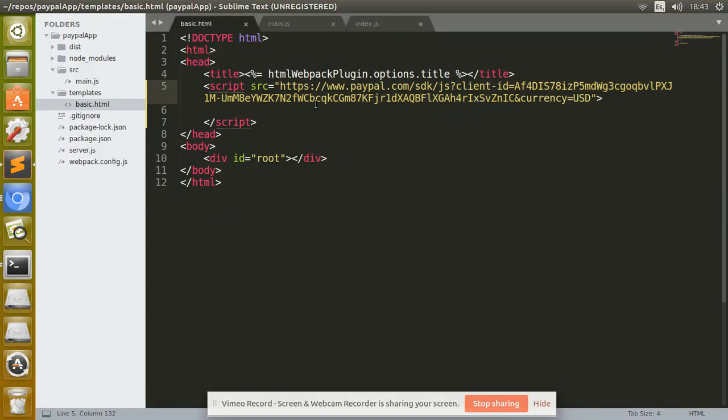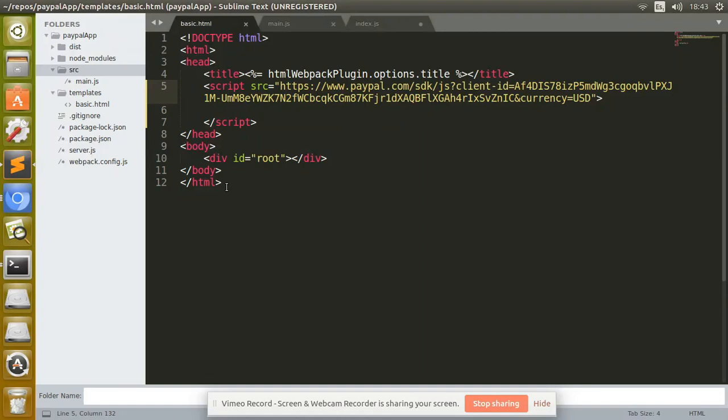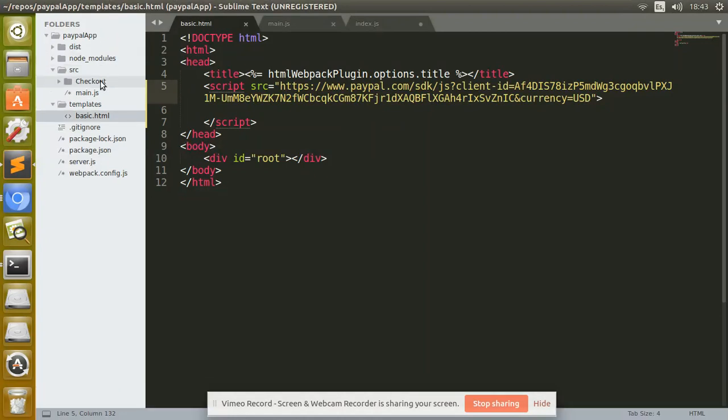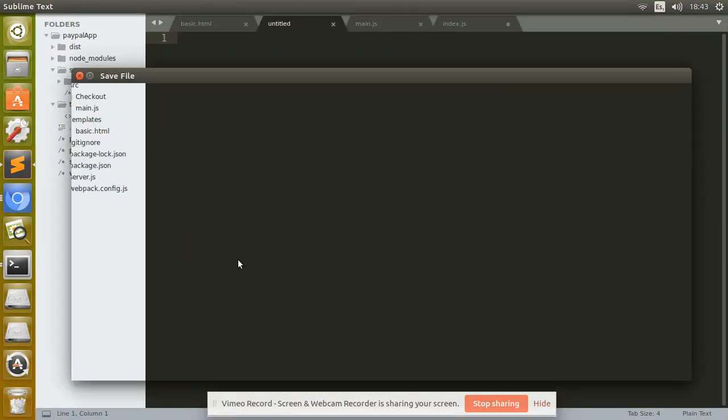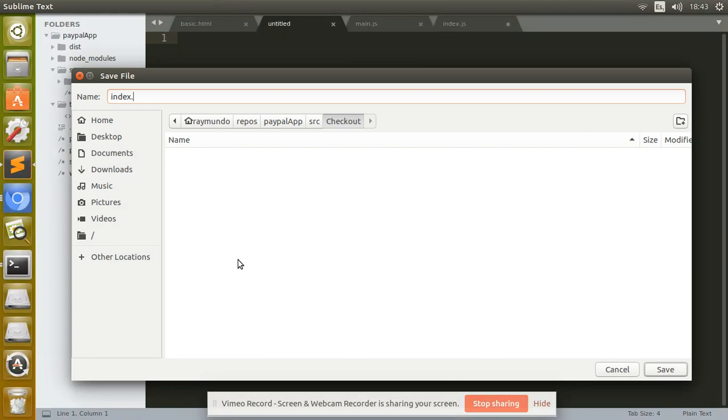Okay, and now the next step that I have to take is to create a new React component. So I'm going to create a new folder, and the name of the folder is checkout. As you can see, now I have a new folder named checkout, and inside this folder I'm going to create a new file. The name of the file will be index.js.